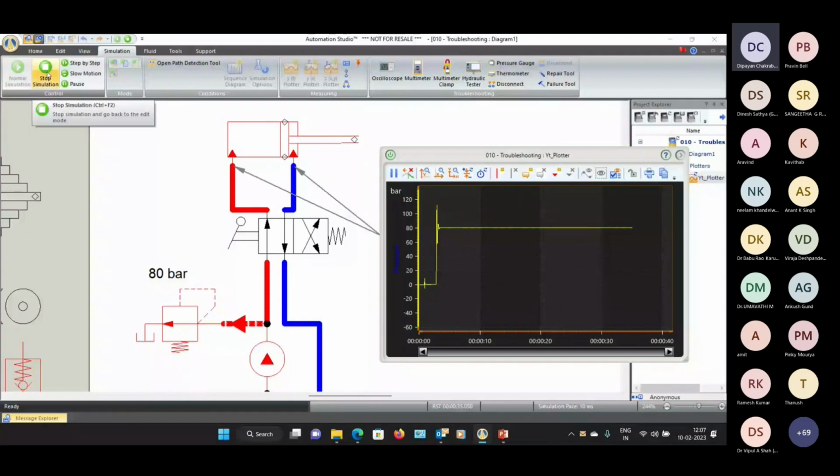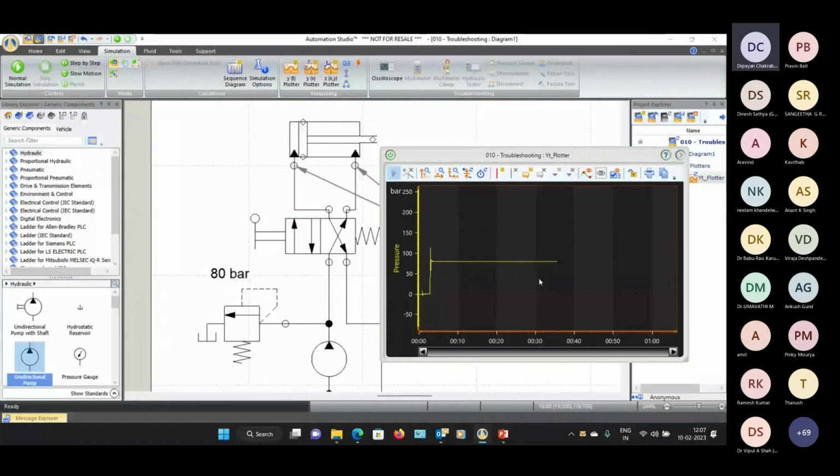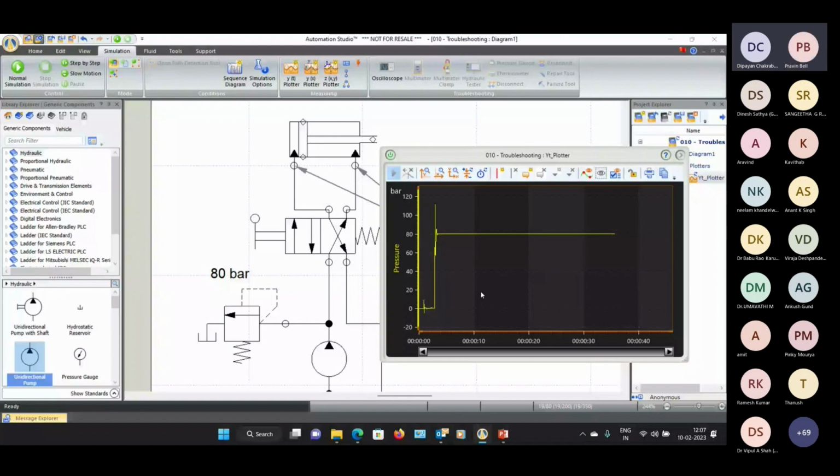Here we can see that as the piston hits the other end while moving, and the fluid is getting discharged to the tank, the pressure in the hydraulic actuator reaches 80 bar. That's correct, right? Correct. Yeah, that was actually one of my questions.